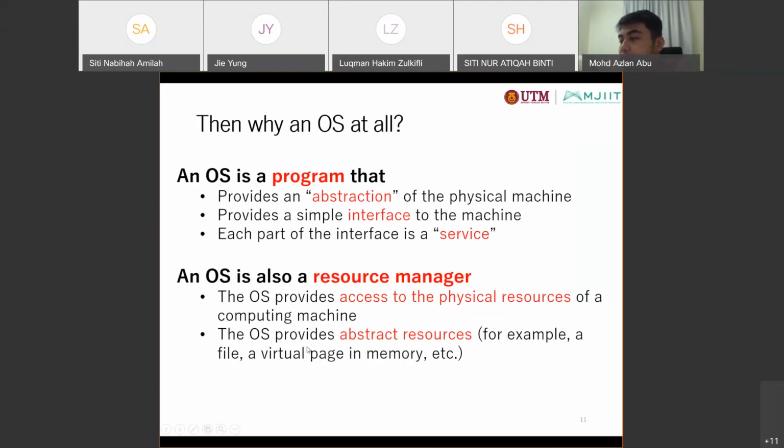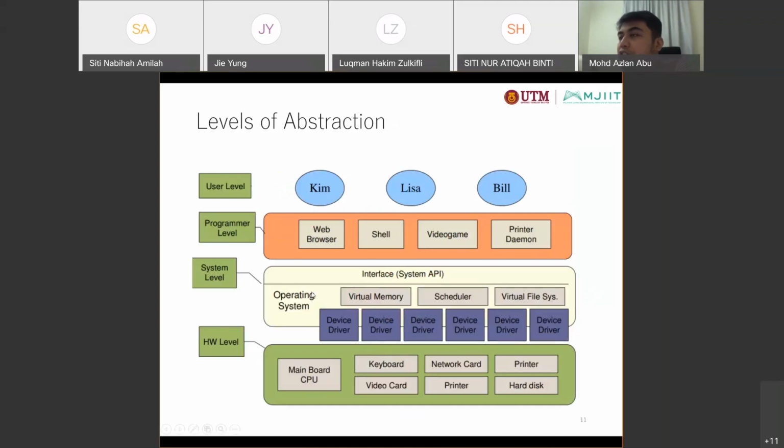The OS provides abstract resources, for example, a file, a virtual page in memory, and then maybe some programs. Level of abstraction: first you have the user level, which is our level. Then the programmer level, sometimes hacker, when you program the devices, the software, the hardware. Web browsers, shell, video game, printer.